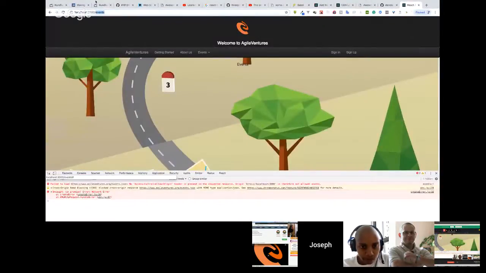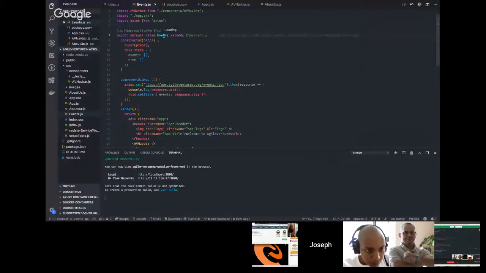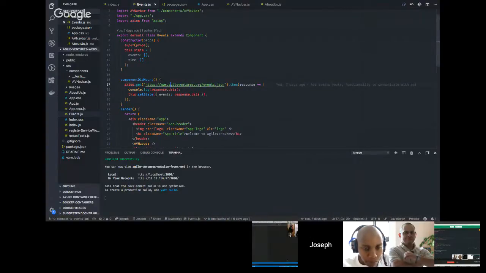So when you go to this route, events, we render this component, the events component, and then we add this lifecycle method here to ask React if this component has been mounted to the DOM. If so, then we use the Axios client to fetch the events JSON. And then when we get the response, we set the response. The data field has all the events, and then we set them in the app state.